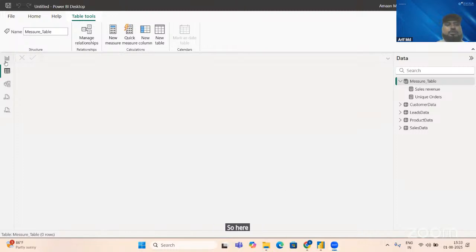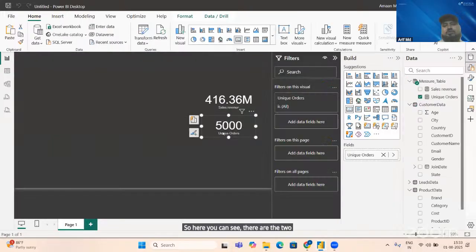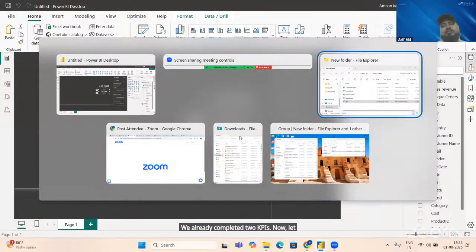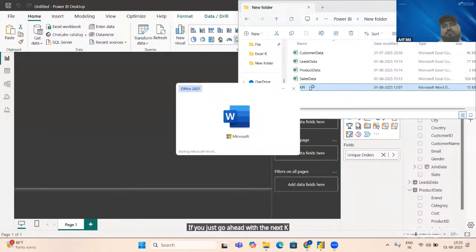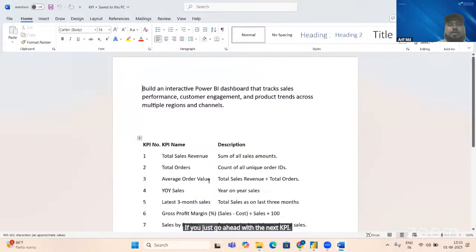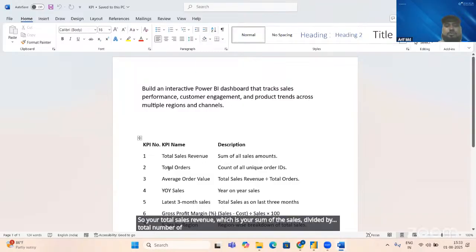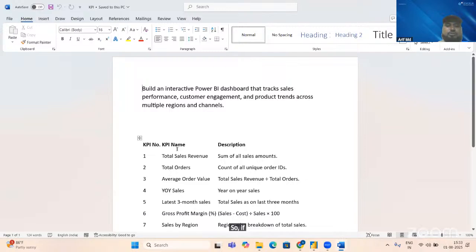So here you can see there are two requirements, 2 out of 10 KPIs. We already completed 2 KPIs. Now let's go ahead with the next KPI. Here they are asking for the average of order values. So your total sales revenue, which is the sum of the sales, divided by the total number of orders. Here we have the total number of orders. If you divide these two measures together, you will get your average order value.